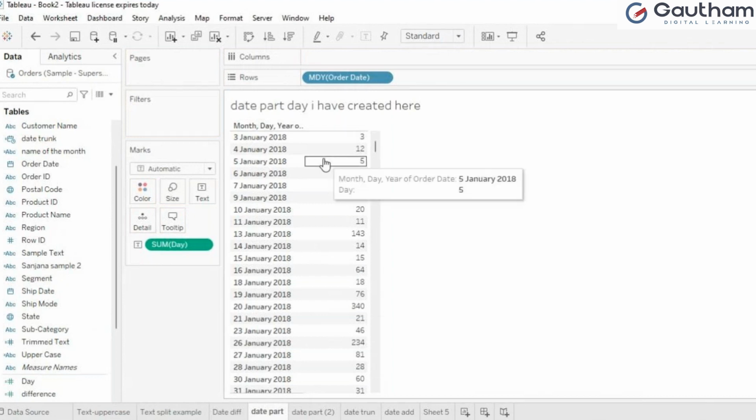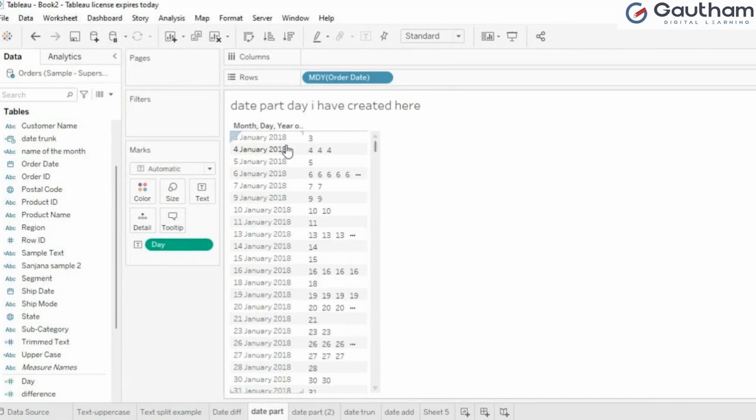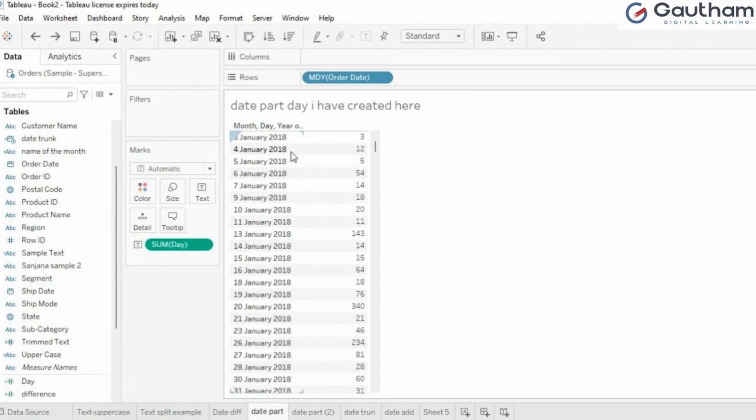if you remove that, see. Because multiple orders are there on this particular day, the aggregation is happening, and it is giving the total value of the aggregation. These 4, 3 fours are 12, no? So that's why it is giving 12, if I'm not wrong. Yes, correct. So this way we can do that.